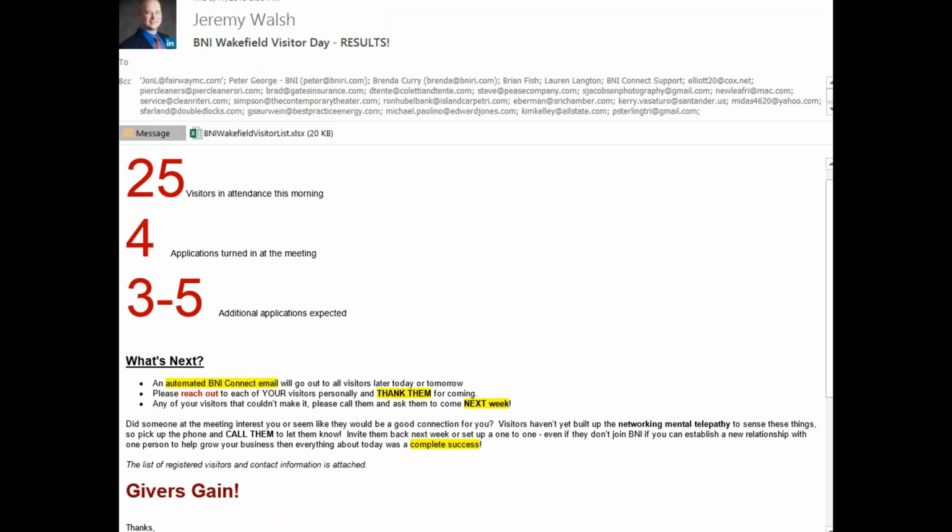I did the same exact process. I sent them an email for a week before. This time, we ended up with about 28 people registered, 25 visitors in attendance at that meeting, and we ended up with 4 applications turned in at that one. So this process, it works. It's very simple. It's very straightforward, and it works.